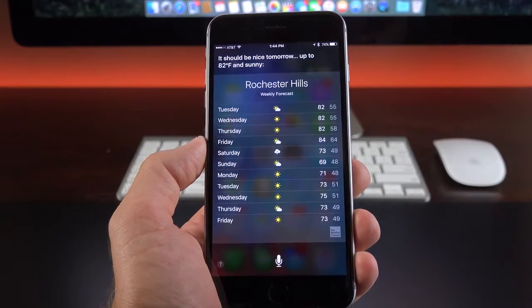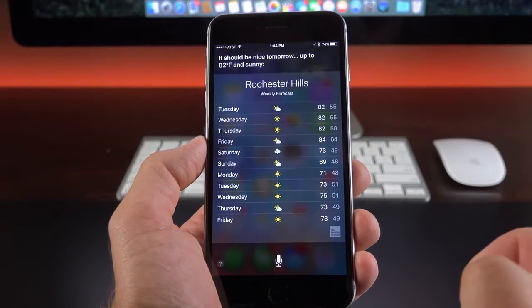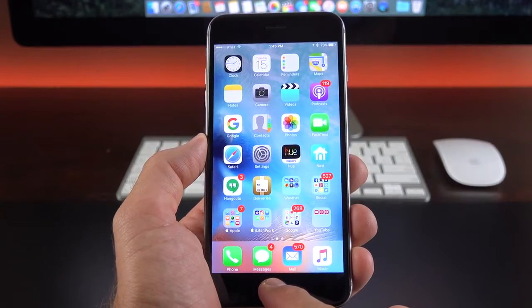So no more feedback in terms of those tones, but we do get a vibration, which is new. Siri search has also been enhanced here.